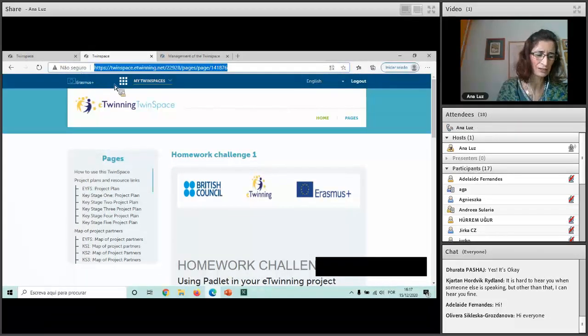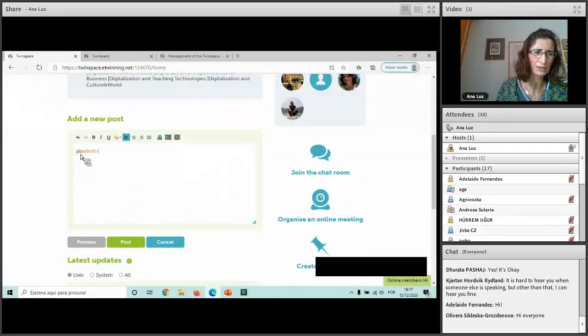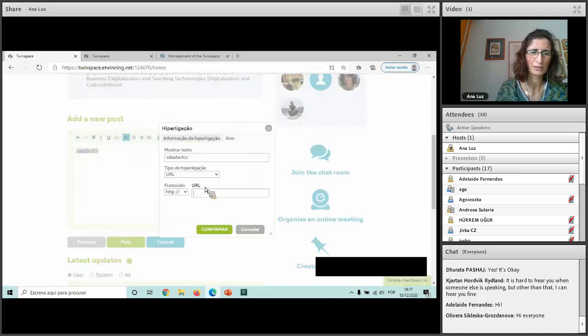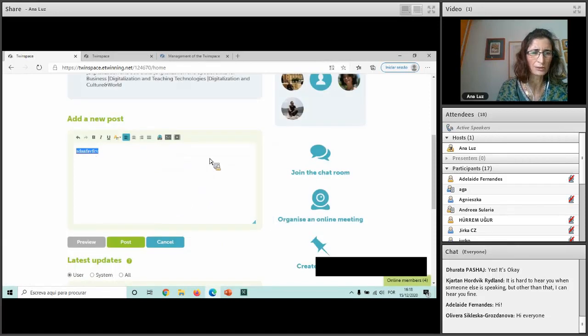I just select Ctrl+C, and here I will choose this globe, and I will just paste here under URL the link, and this will be linked to that page. Or, for instance, I can enter images or videos.